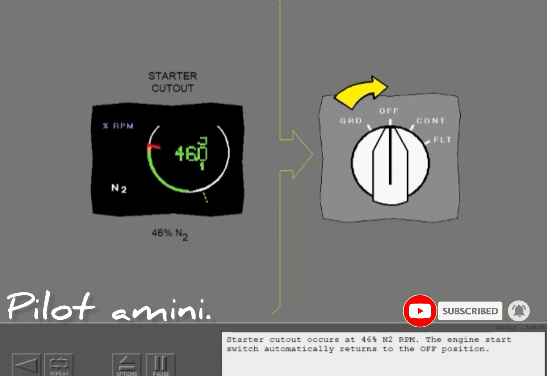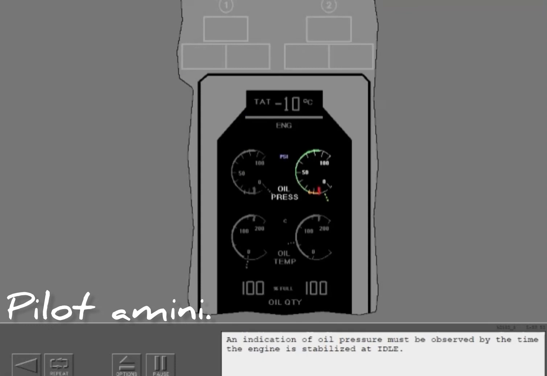Starter cutout occurs at 46% N2 RPM. The engine start switch automatically returns to the off position. An indication of oil pressure must be observed by the time the engine is stabilized at idle.